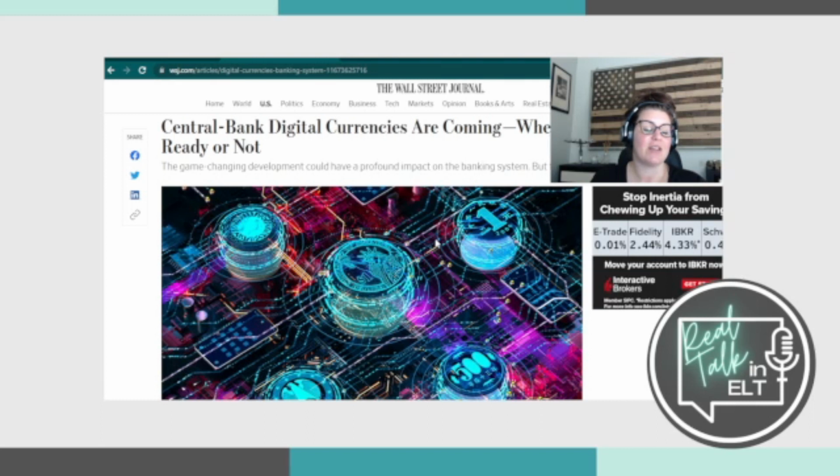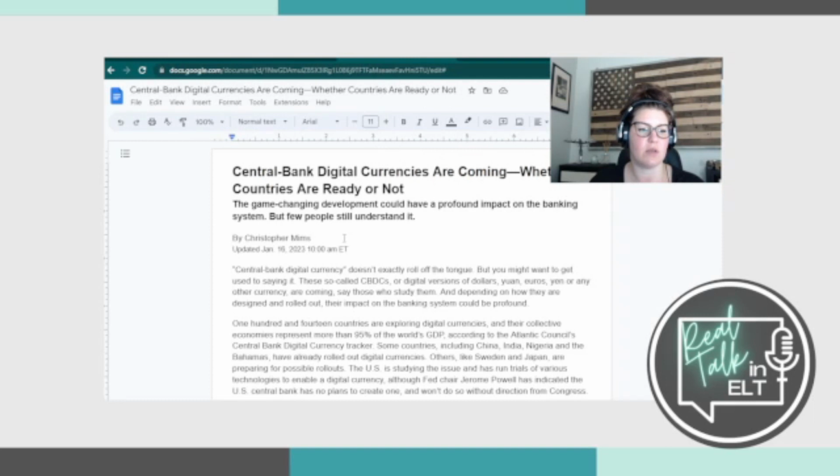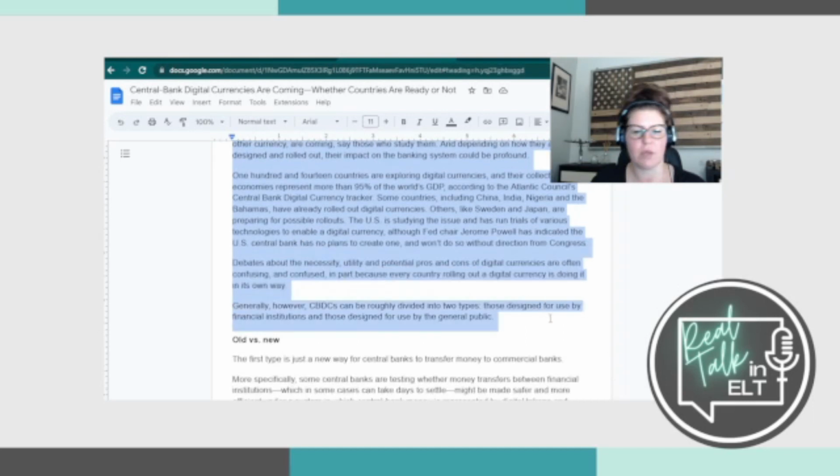So I find this to be very applicable to both general English students who are just living in the world that we're living in, and for business English students, because certainly this is going to change how individuals do their banking, but also how companies do their banking as well. So I chose this, and what I usually do is I just copy and paste articles into a Google Doc for me, because it's easier to use this as opposed to going back and forth to the website.